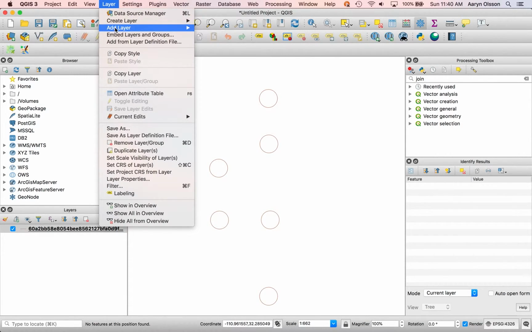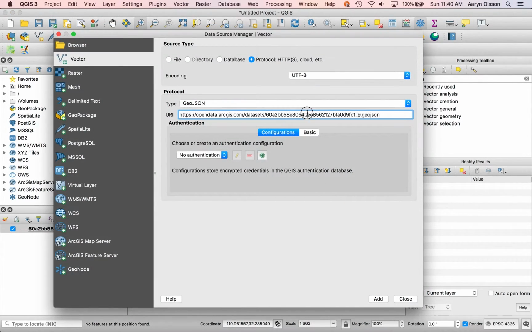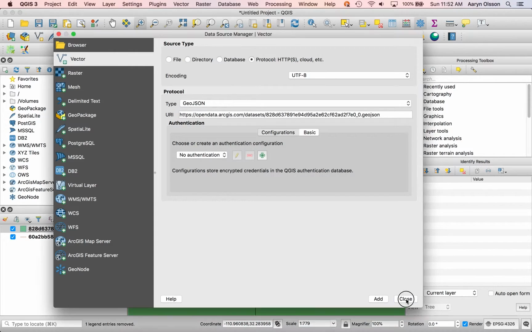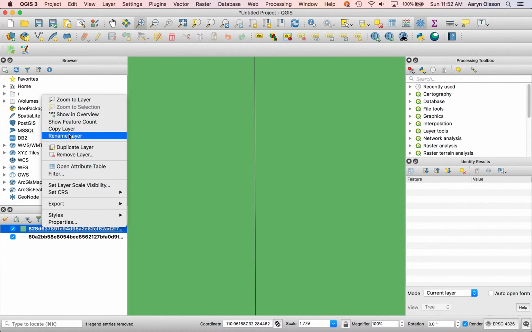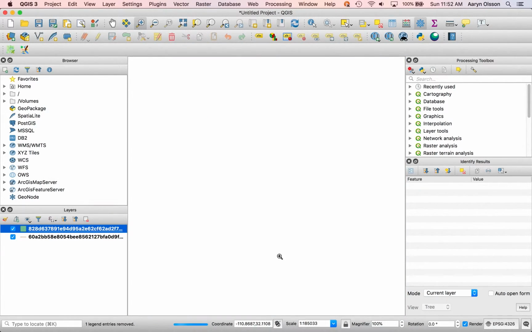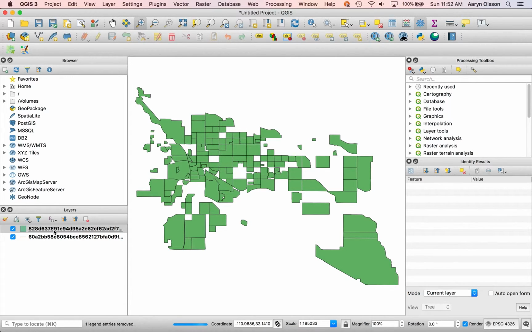Again, add layer, vector layer. It's already set to GeoJSON from before. We add that, and that's going to load up the neighborhoods. Okay, now that's loaded up, let's just take a look at the data for a sec. Zoom out to the full extent here of that layer. The neighborhoods, of course, are on top of the manhole covers. We're going to want to go the other way, even though we can barely see them.